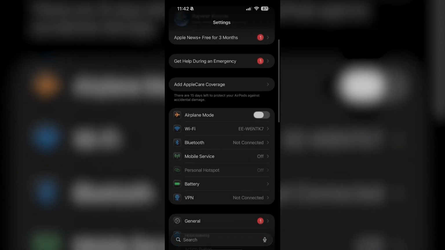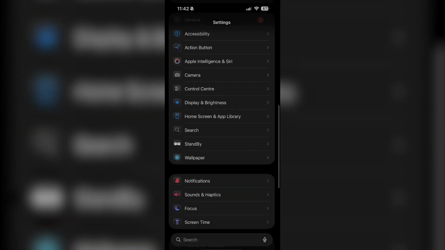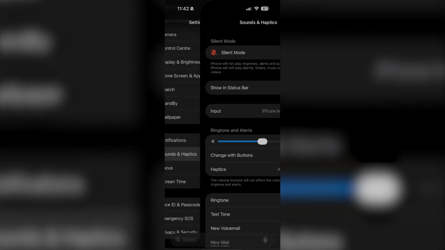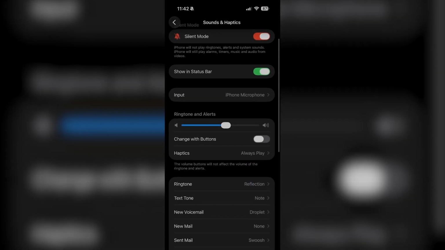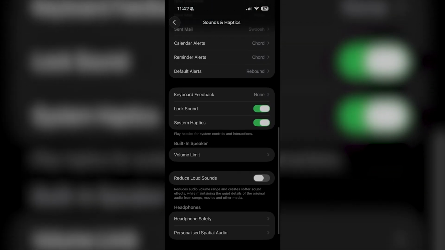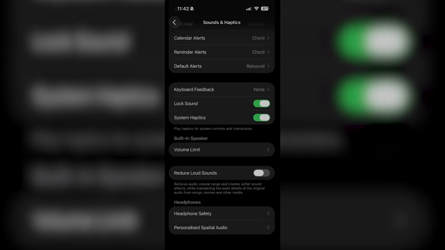Then what you could do is go over to your settings application. Then from here, go to sound and haptics. So go ahead and scroll down. You're going to find sound and haptics right here. You're going to see a lot of options here, but scroll down again and you're going to see reduce loud sounds. If this is enabled, go ahead and make sure to turn this off.